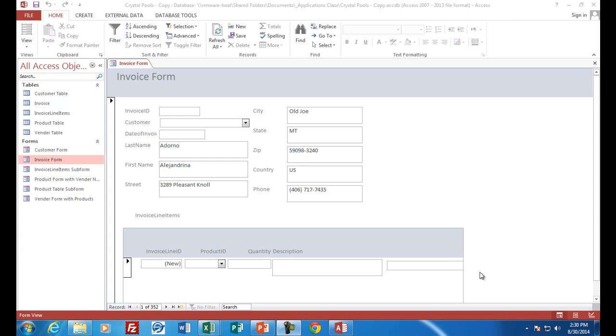Welcome back to Access 2013, the Crystal Pools edition of training. We're going to do some more modifications for our invoice form so that it will print nicely on our printer and we can give it to our customer after they leave the store. We're going to notice several problems with how we can print right now.